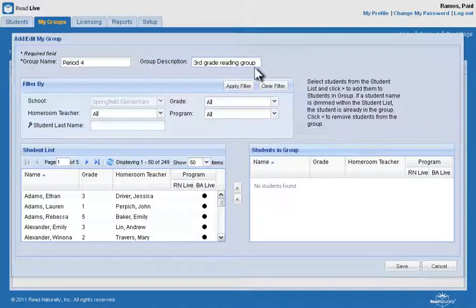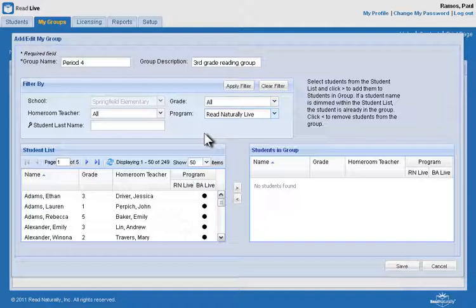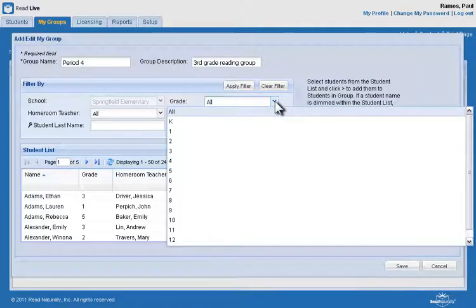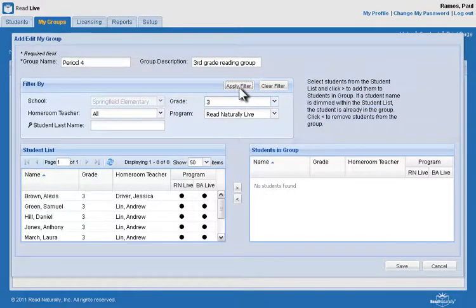Now he needs to select the students to add to his group. Paul uses the filters to reduce the number of names in the list to make it easier to find the students he's looking for. In the grade filter, Paul selects the grade of the students in his Period 4 class and clicks Apply Filter. Now he can see only the third graders, which makes it easier to select the students he wants to add to the group.